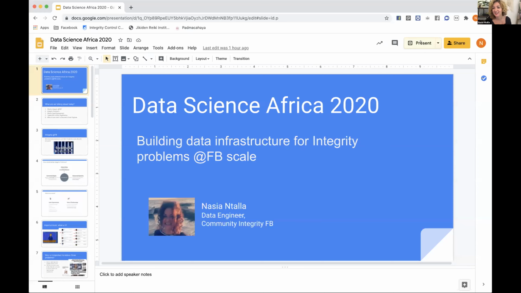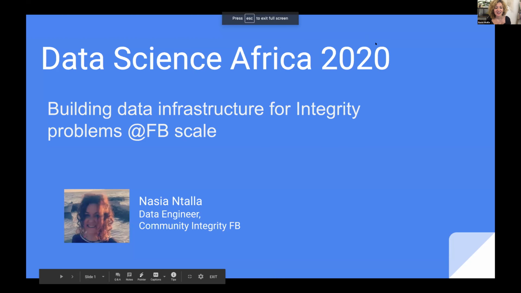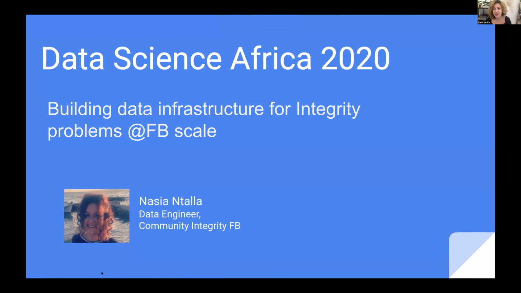Hi, thank you so much for inviting me here today. It's really exciting to have this event even online. So I'm Nasia. I'm a data engineer at Facebook in community integrity. I've been with Facebook in London for 2.5 years now, and I will try to give you some insights today about what we do at Integrity, and what a data engineer's role is. It's really close to data science, so maybe some of it will resonate and you will relate to it more.